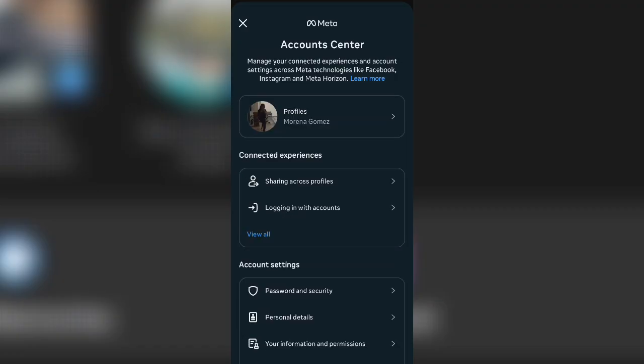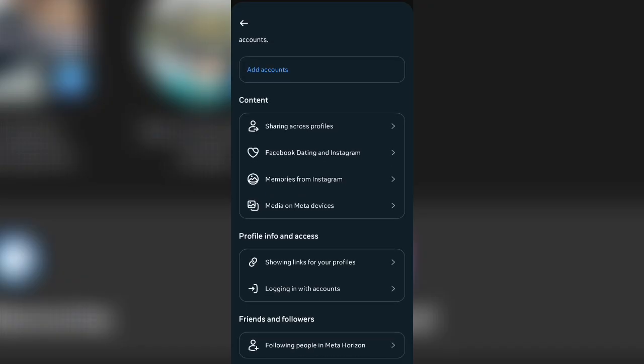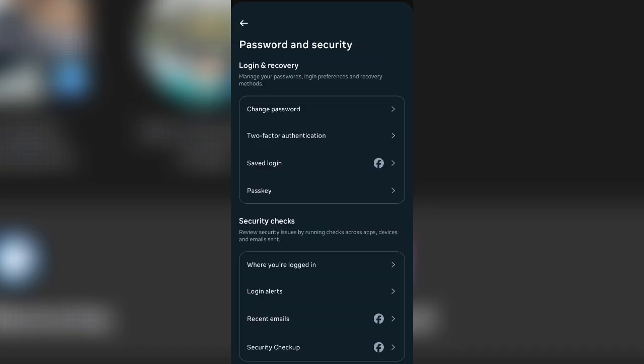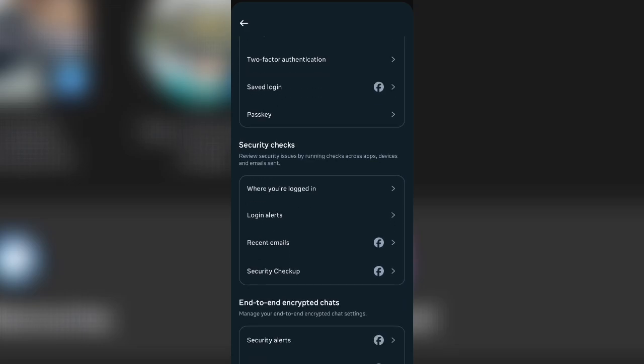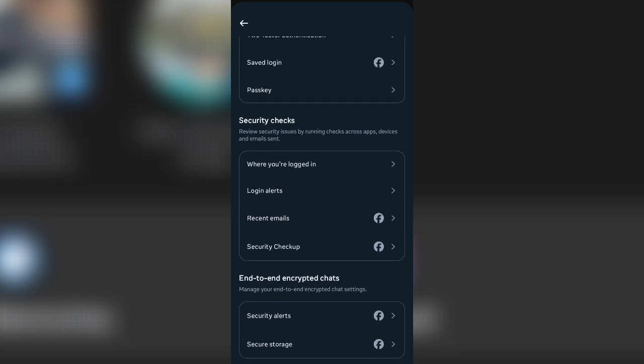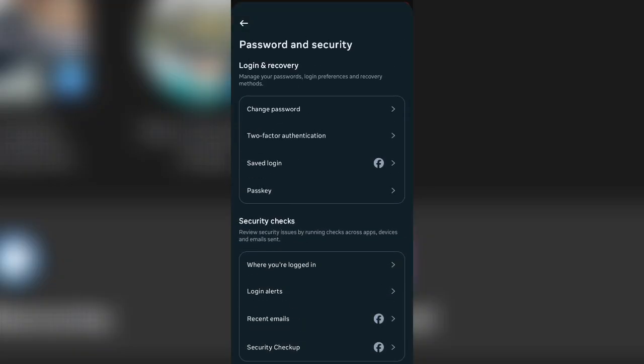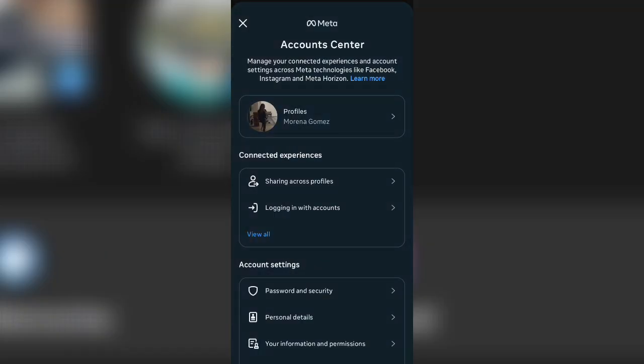If your login details were changed and you can't access your account, go to facebook.com/hack in the browser. From there, select My Account is Compromised and follow the recovery steps. Facebook may ask for your ID, confirm recent activity, or let you recover access using trusted contacts.